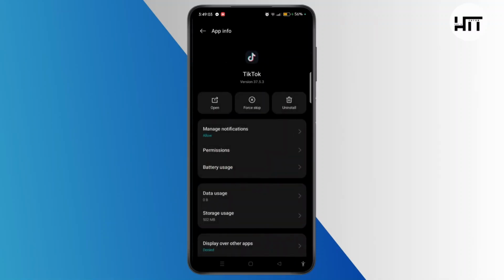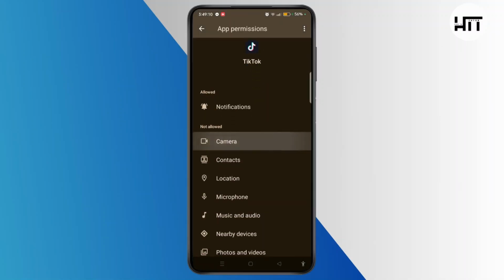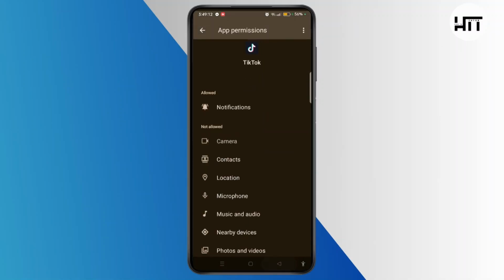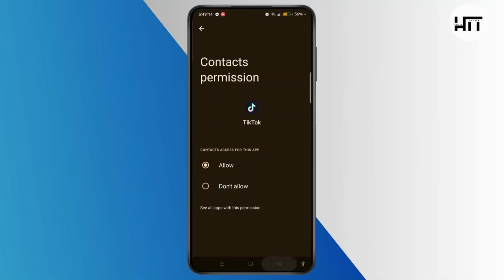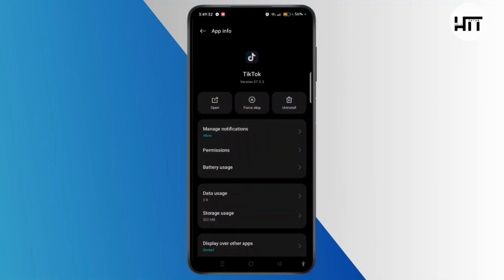Once done, you need to make sure that you have allowed all the app's permissions. If not, tap on the particular app and select allow. Similarly, you need to allow all the app permissions like this and then check whether your issue has been resolved or not.